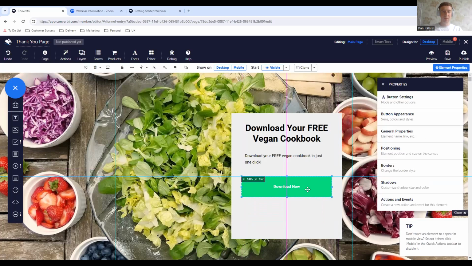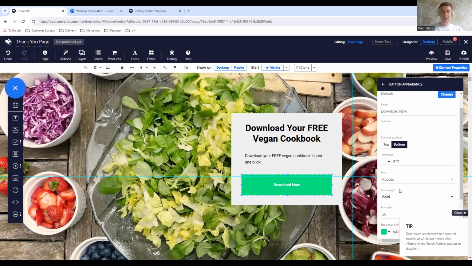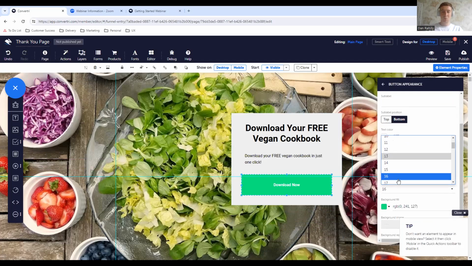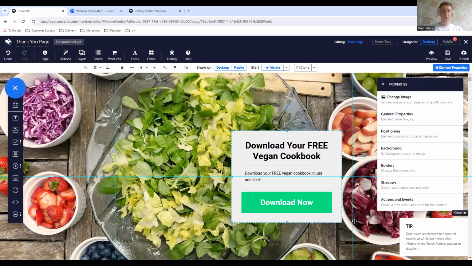And we'll increase the size of the text as well. So obviously we want to make sure this stands out. If we go to button appearance, we can change the font size and we could possibly double it and that would fit in nicely. And this would now become the focal point of the page. So we could adjust that as we wish.